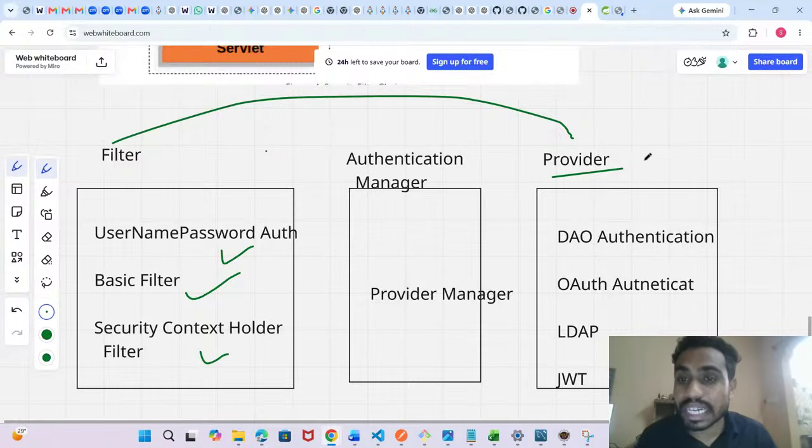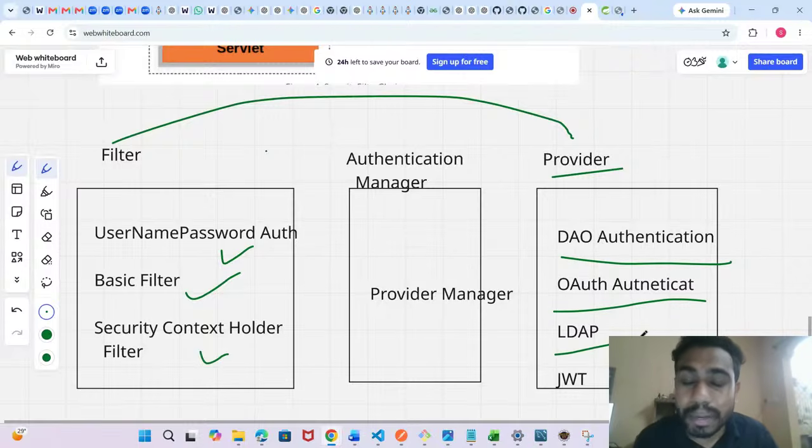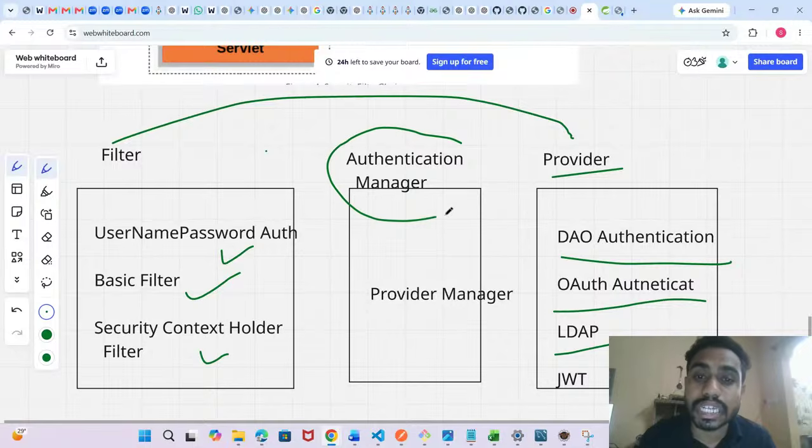And this is the provider layer. Now based on your filter, the respective provider will be triggered. Guys, remember, filters and providers are very dynamic. Based on the situation and scenario, the respective filter will be triggered and the respective provider will be triggered. And my authentication manager is acting like an intermediator, guys. Remember that.